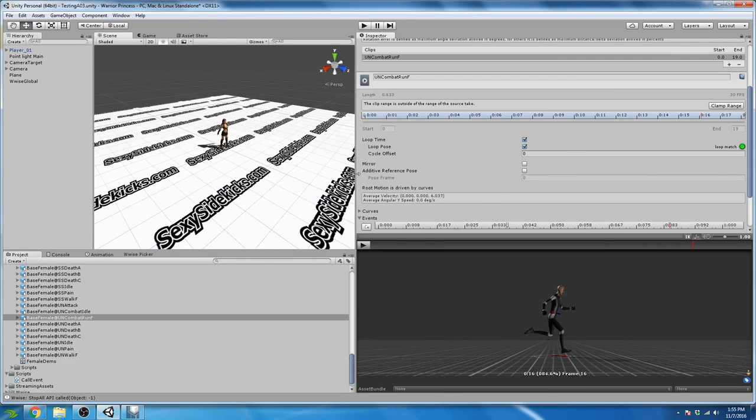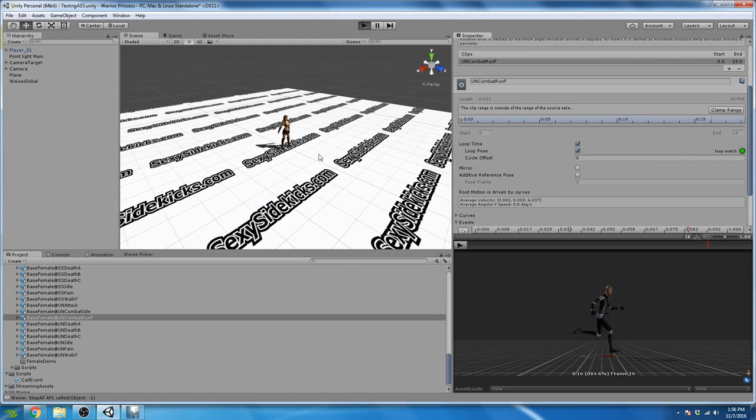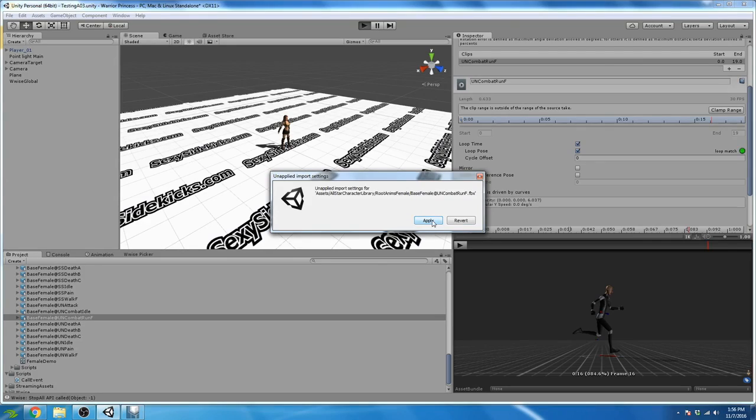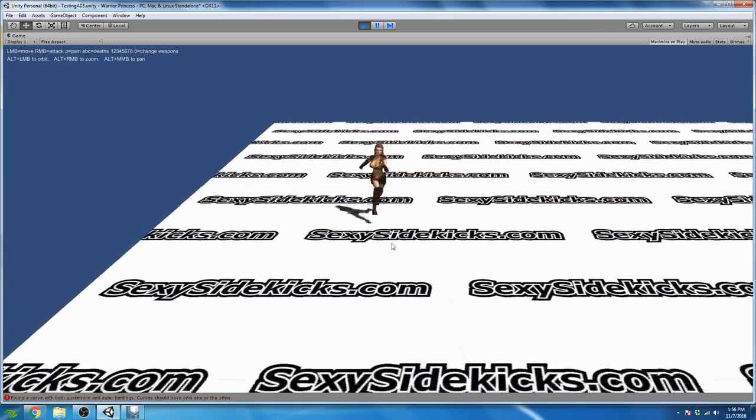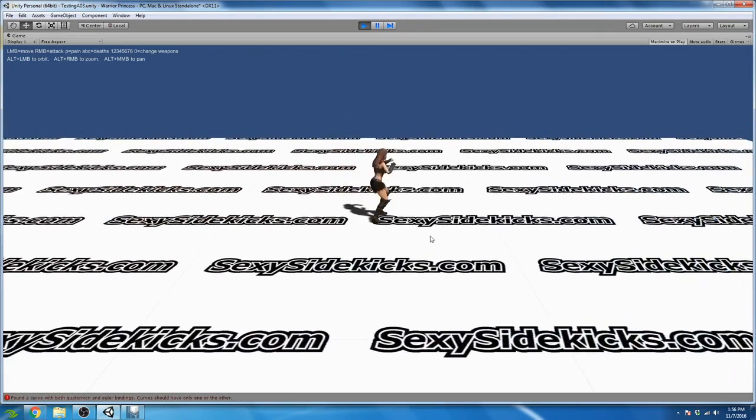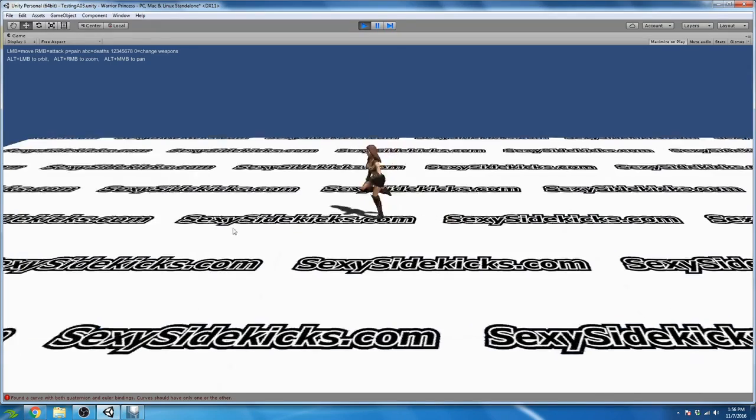So let's go ahead and test it. Click apply when this error comes up. And now we have two footsteps playing for the run cycle, which sounds much better.